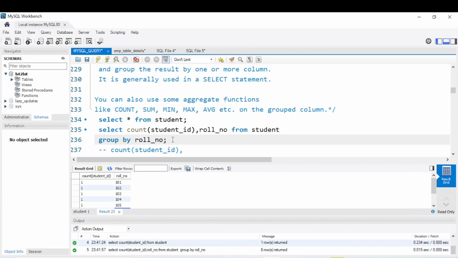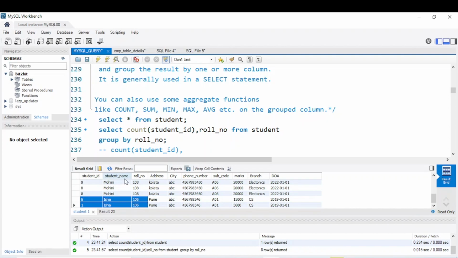Whenever an interview asks this question, you can say the group by clause is used basically to arrange the column in the same order, and we can use it with aggregate functions like count, sum, min, max, average. These are the aggregate functions, and based on these we can use it. It's not only that we can use just two columns, we can also use multiple columns here. Like here we can use the city also.